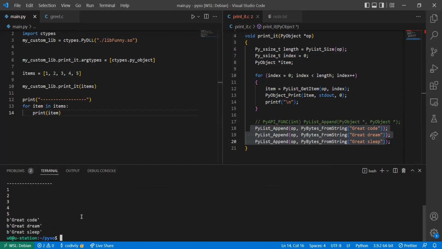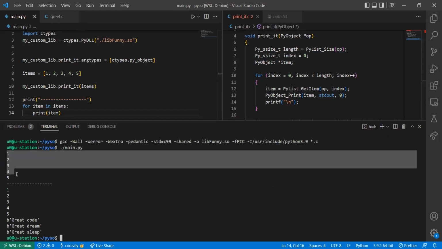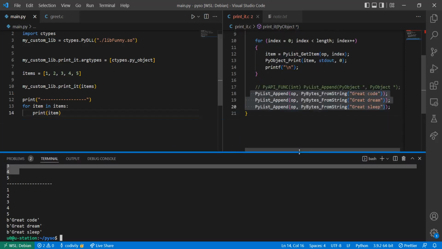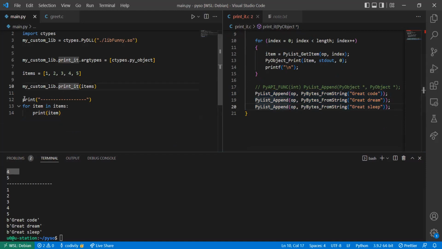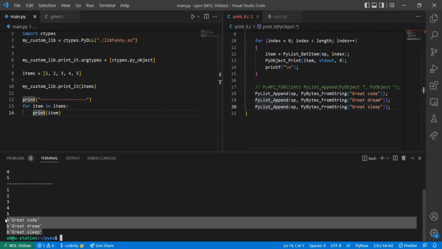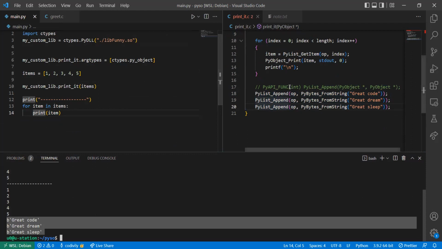Great, no error. And here it is. We have here the list displayed from the C code. Then after that, from the C code, we've added some Python bytes object at the end. And after the call of the print function, we've got the Python code displaying the same list again, and we see that the list has been modified from the C code.